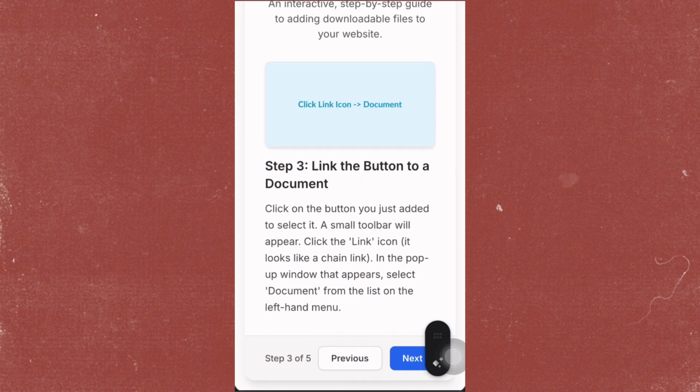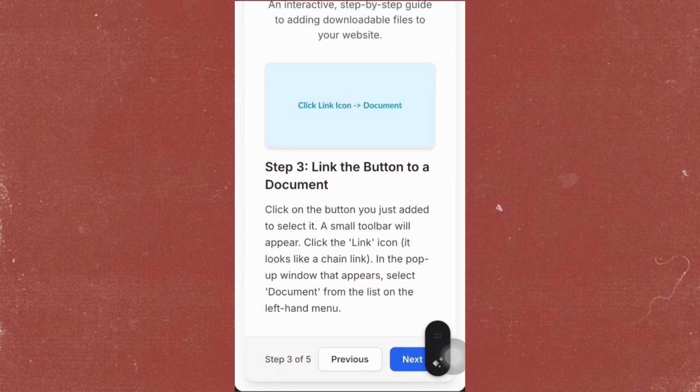Next is to link the button to a document. Click on the button that you just added to select it, and a small toolbar will appear. You can click the link icon, which looks like a chain link. In the pop-up window that appears, just select Document from the list in the left-hand menu.